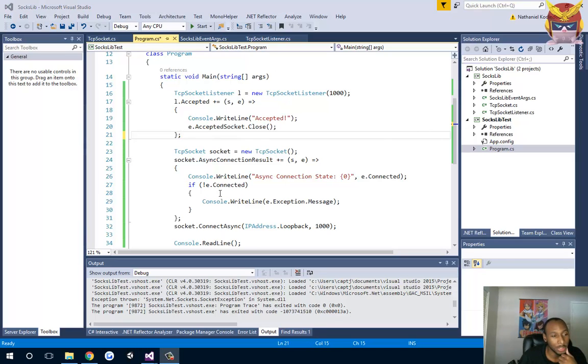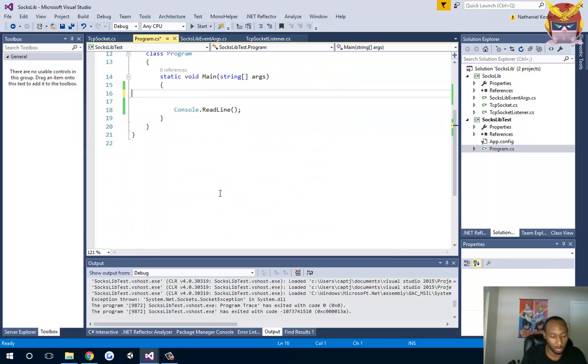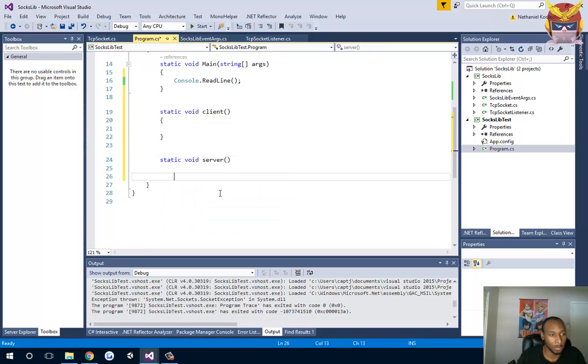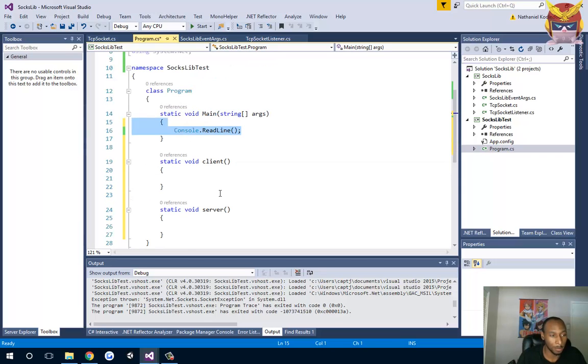So for this test, it would be better, instead of doing this all in one, it's still going to be in the same application, but it's going to take 2 different paths. So let me show you what I mean by that. We're going to make a static void client, and then we'll make a static void server. Now up here, we're still going to have read line.